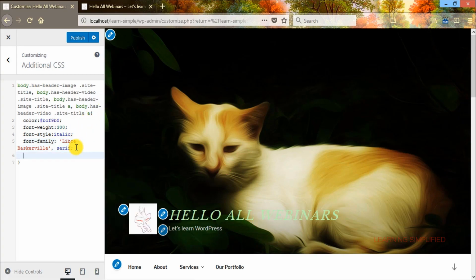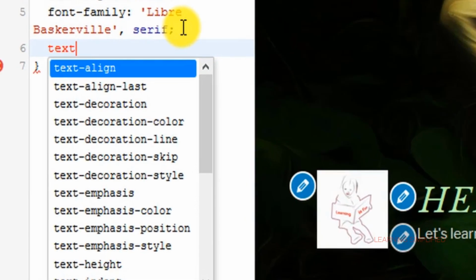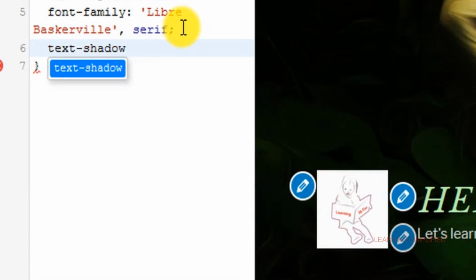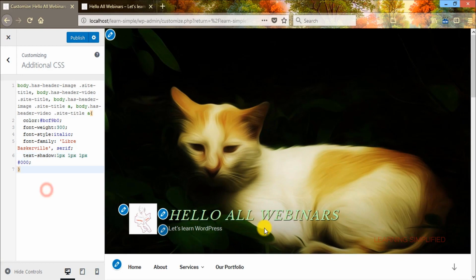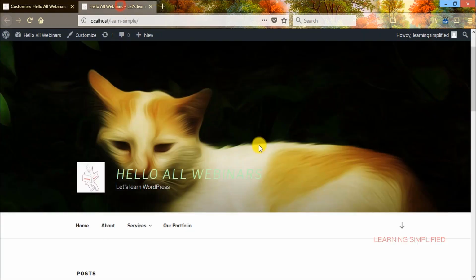And in the same way, we are going to use a text shadow here of, say, 1 pixel, this one. So we can see that all those changes have now taken place. If we now publish and get back to our project and reload, we can see that the font family has changed, the color has changed, and the font weight has changed.